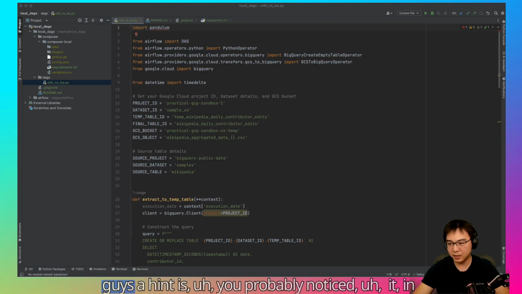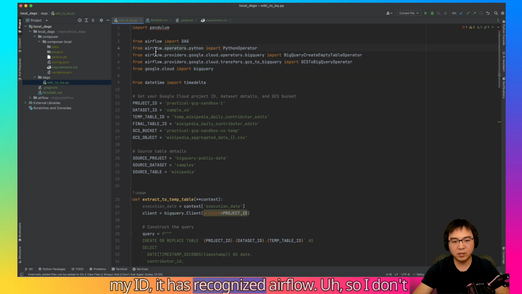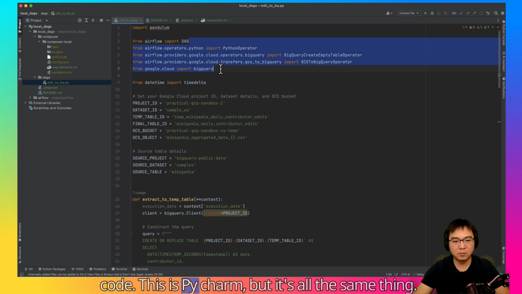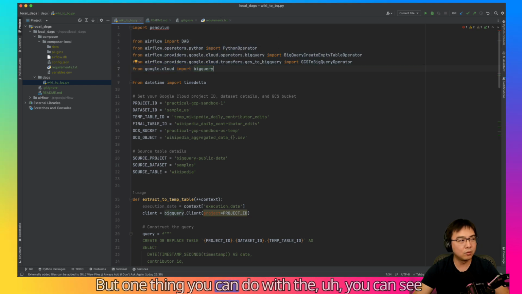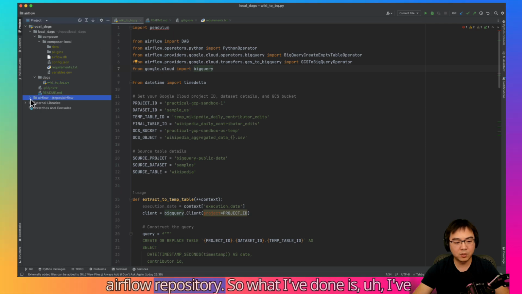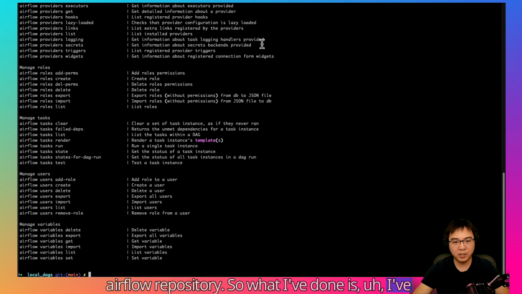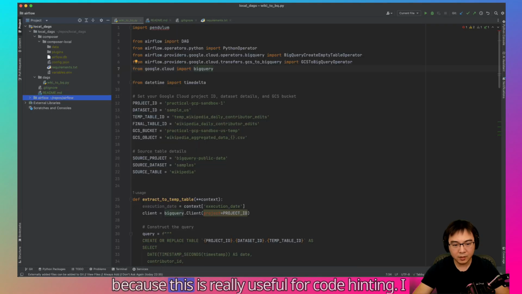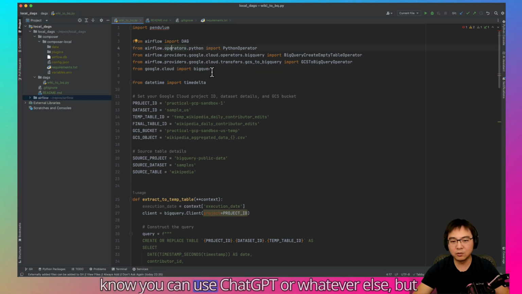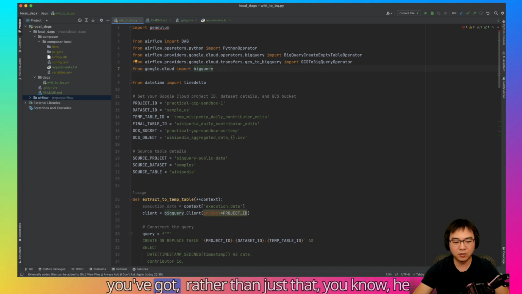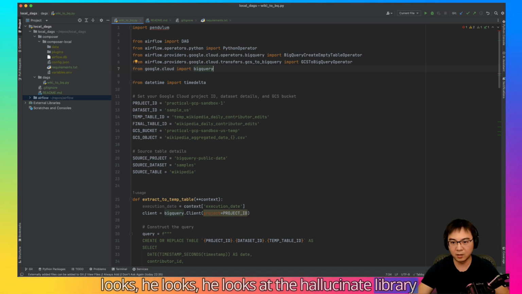There's one more thing I want to give you a hint about. You probably noticed in my IDE, it has recognized Airflow. I don't know what you guys are using. You can use VS Code. This is PyCharm, but it's all the same thing. You can see that I've got an Airflow folder in here that has the Airflow repository. I've checked out the whole Airflow repository, because this is really useful for code hinting. I know you can use ChatGPT or whatever else, but it's still good to see the deterministic libraries you've got, rather than just hallucinating a library that doesn't exist.